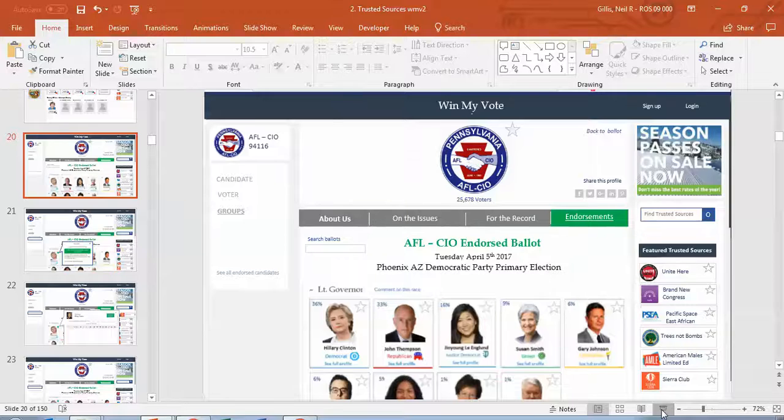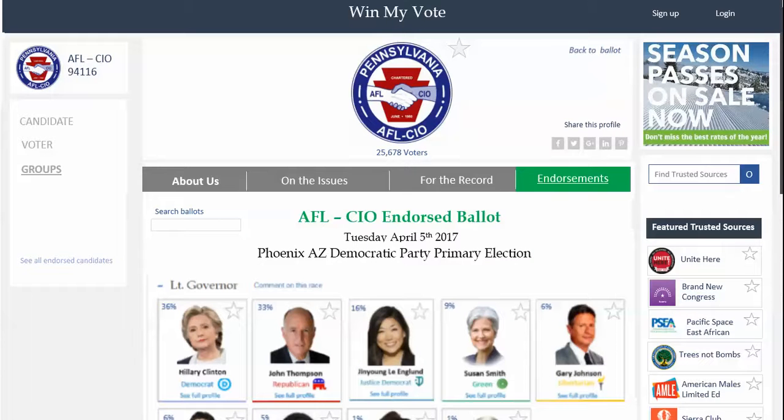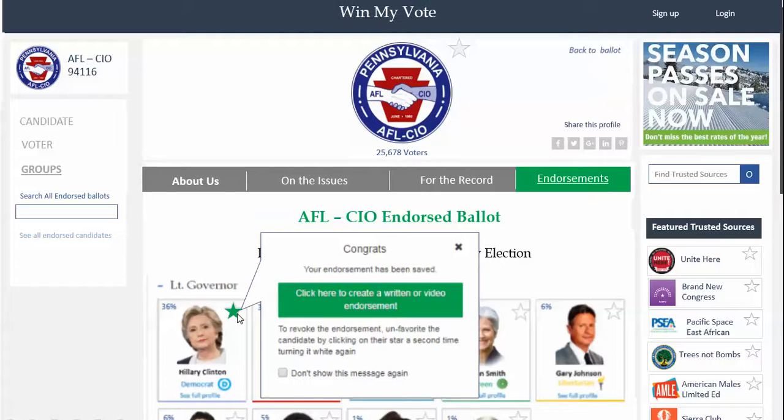Again, apologies about the editing job. I'm just doing this all in one take. The way you go about choosing candidates is that you can search all the ballots in the entire country. We have them all. As a group, you just select the ballot that you want to make endorsements on, and then you click the star of the candidate that you want to endorse.